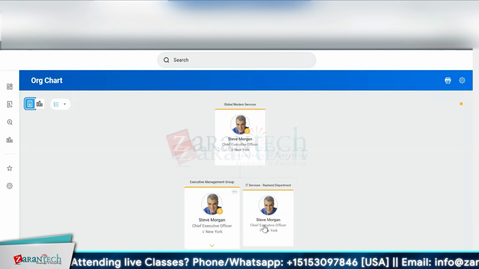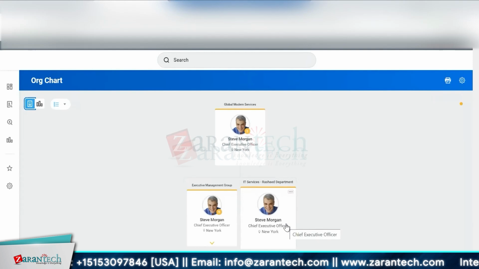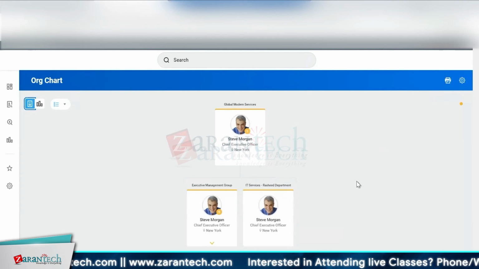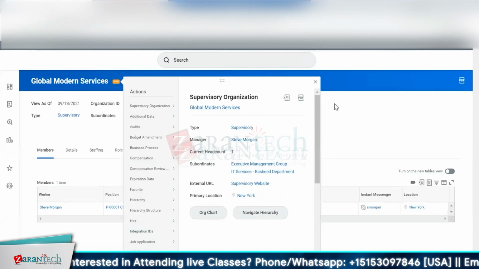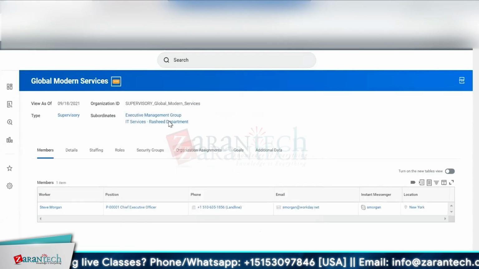And then there's two others, supervisory orgs, that are underneath. So I kind of touched upon it, but I'm going to go into a little bit more detail. Once you create a supervisory org, you kind of have to lay out this hierarchy: where does this department go under, sort of thing. The way it's mentioned in Workday is around subordinates.